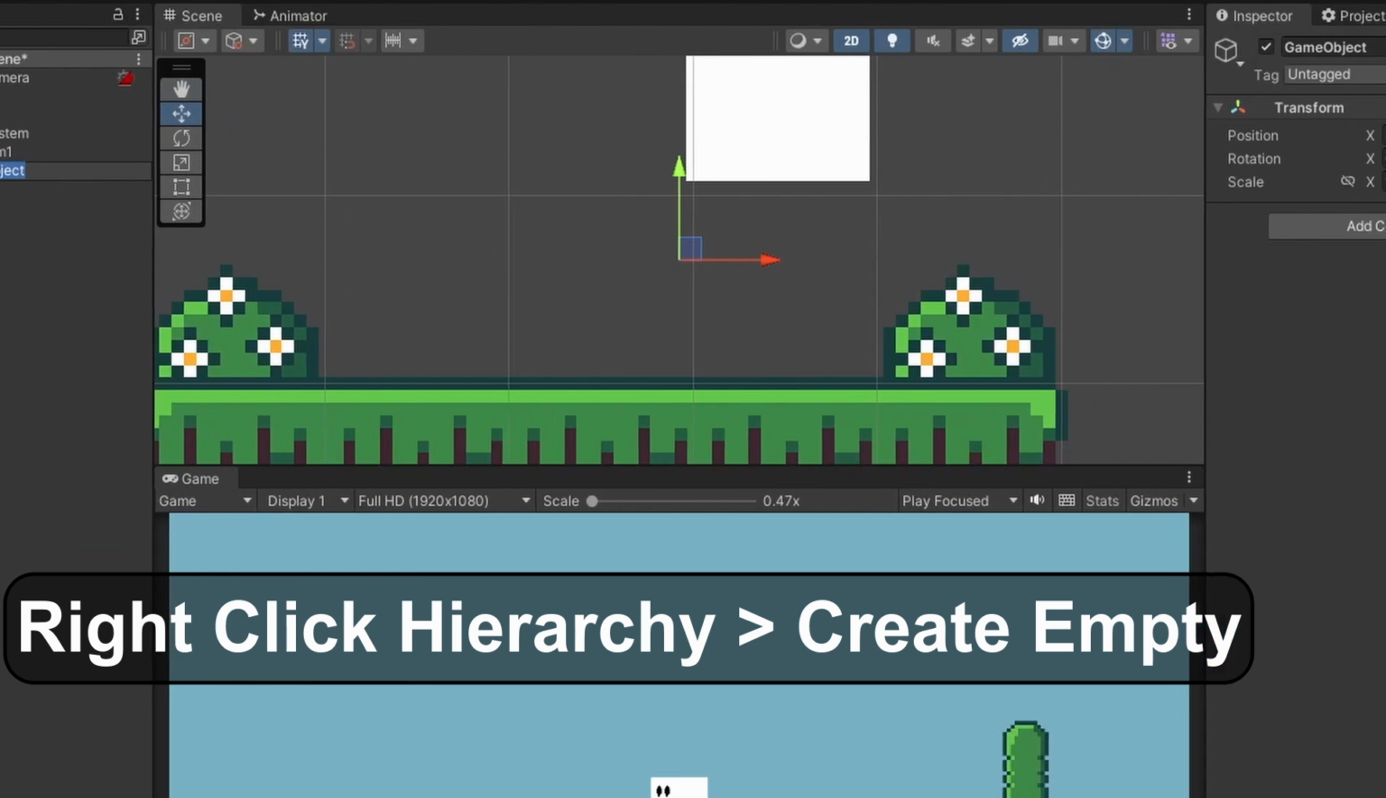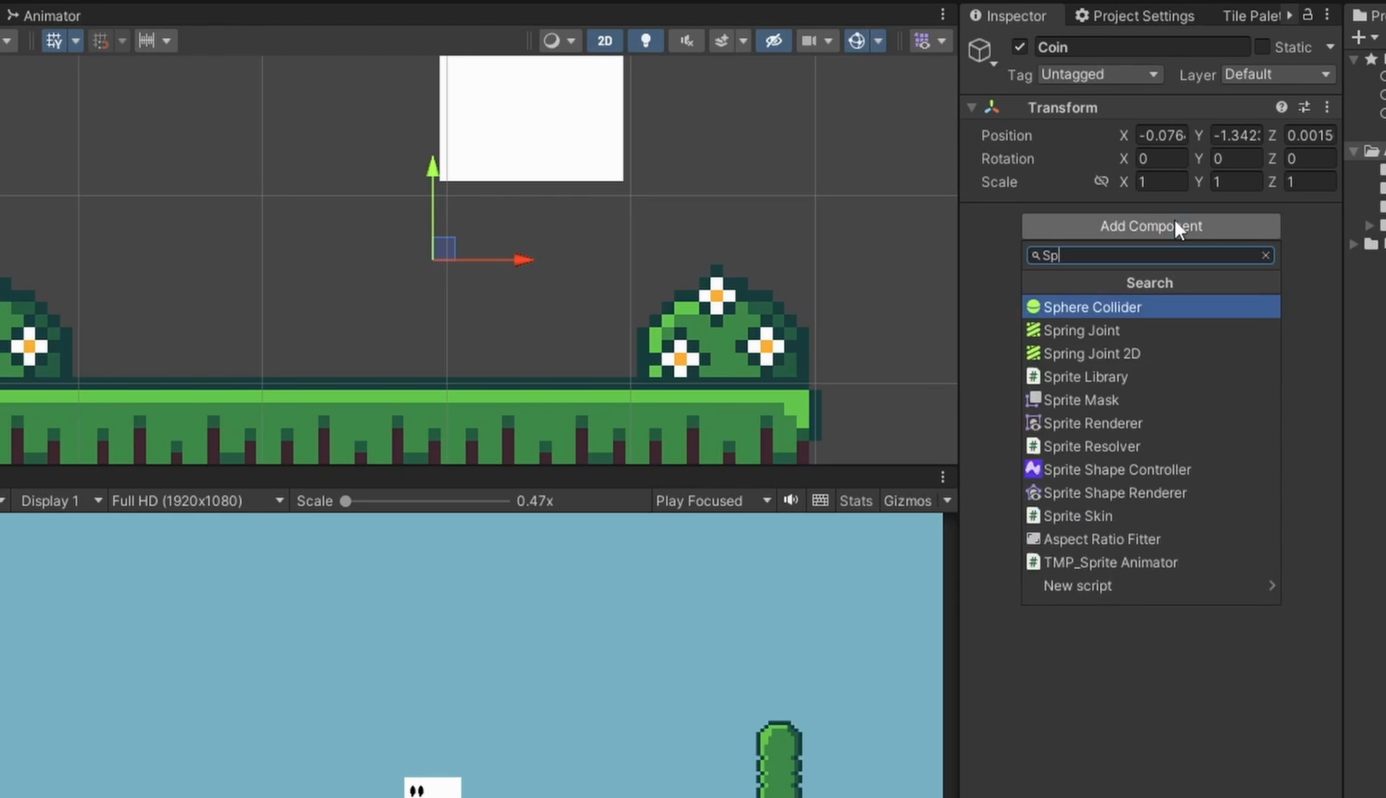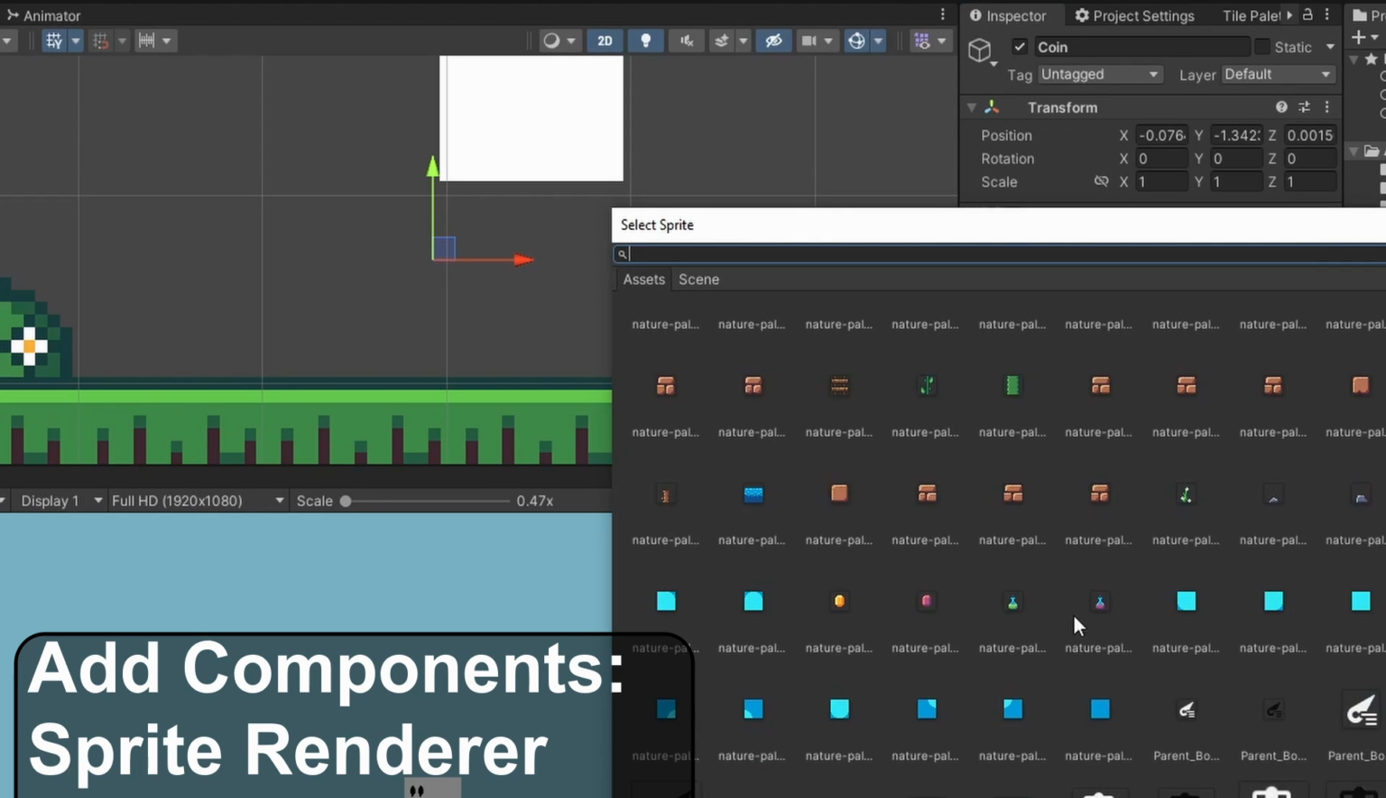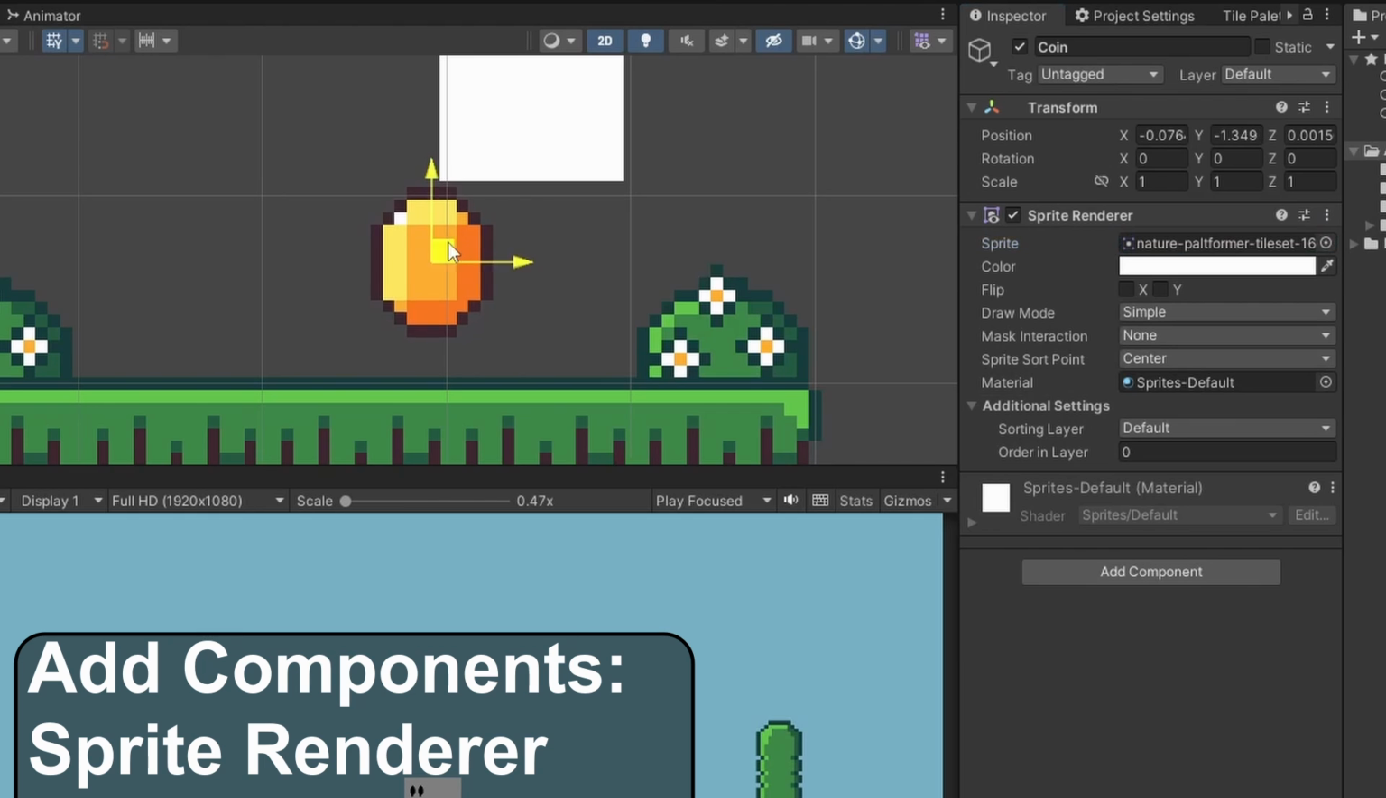So first off, let's start by right-clicking in our hierarchy and going create empty, and we'll name this coin. In our inspector, we can add a new component to our coin object. So let's add a sprite renderer and select this nice coin sprite. I'll link the sprite sheet I'm using below.